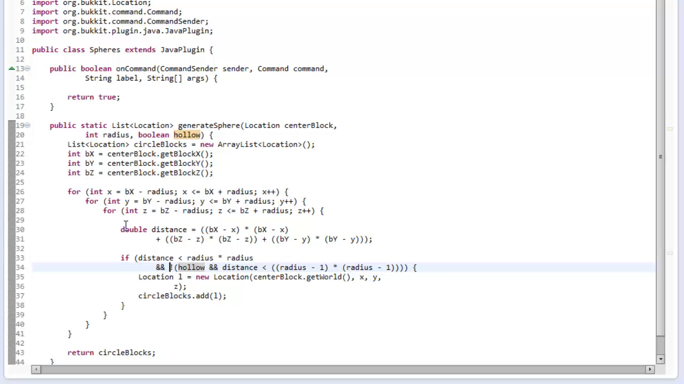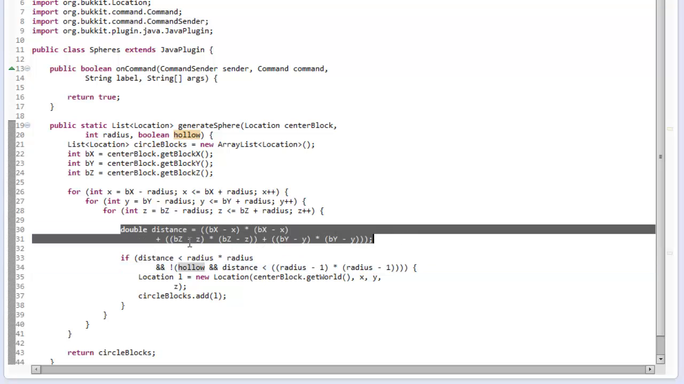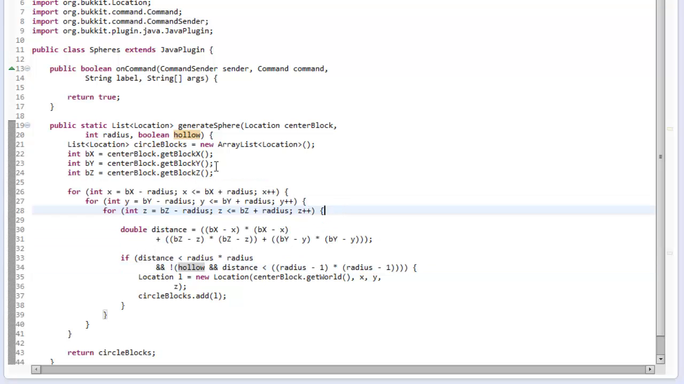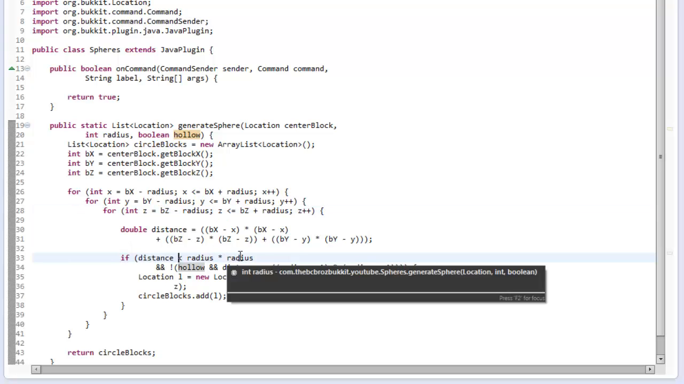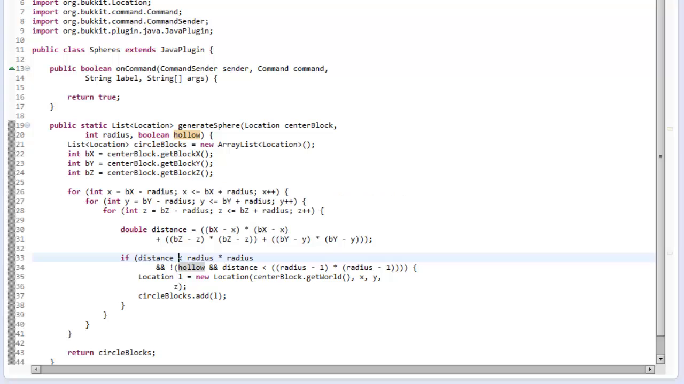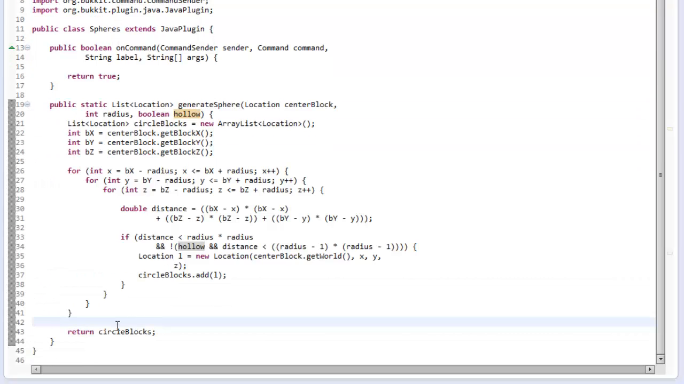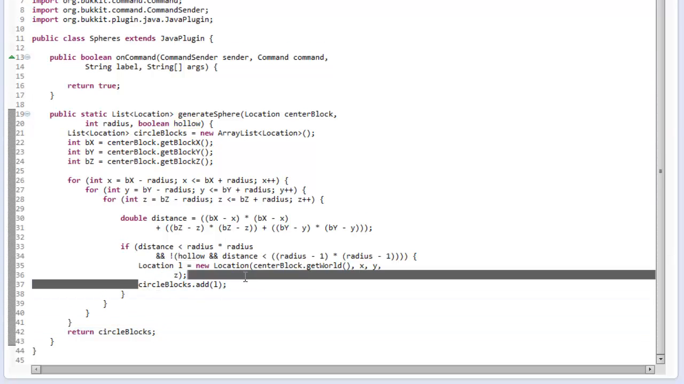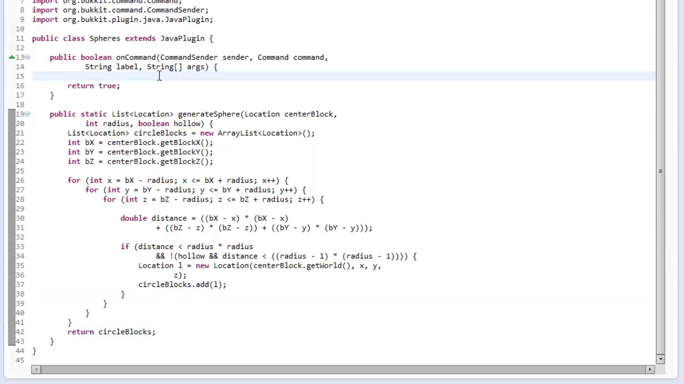Okay, and the distance here, so we're getting the distance from the center of all of these blocks of where we're now at, is checking if this distance is less than the radius squared, because when you're doing circles and stuff, you square things to some extent. It's confusing. All you really need to know is for generating circles, this is an efficient method to use. So then we have this circle blocks.add location.